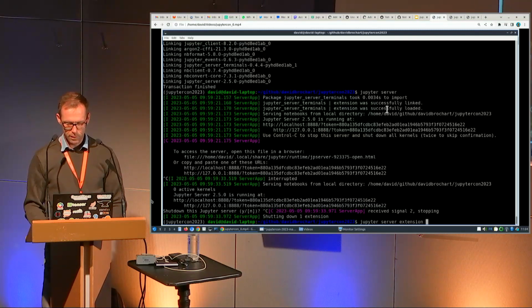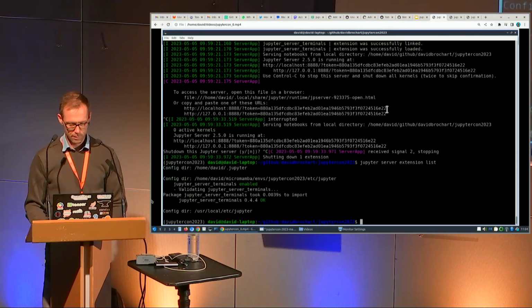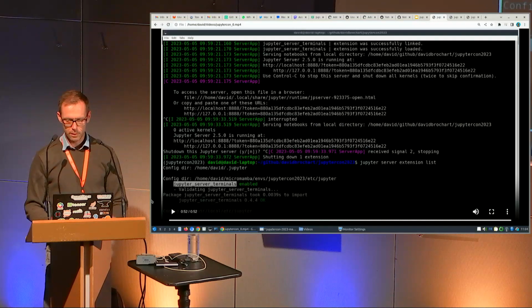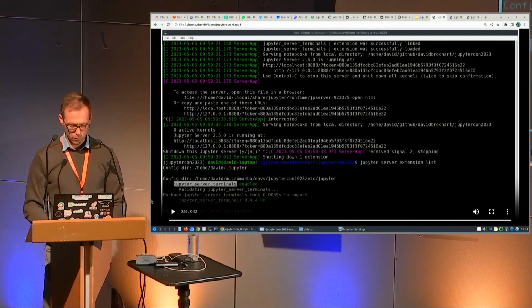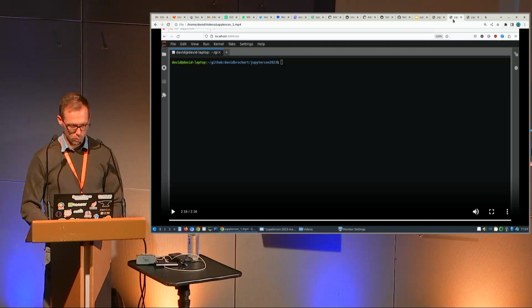Jupyter server extension list. So we can see that there is one extension. It's the terminals extension. That's because for security reasons, terminals were extracted out of core Jupyter Server so that people can have the choice to not even install it and not have a vulnerability of executing arbitrary code on the host.